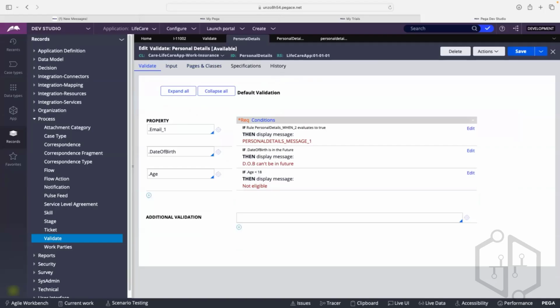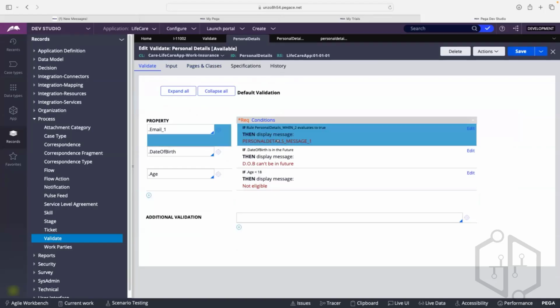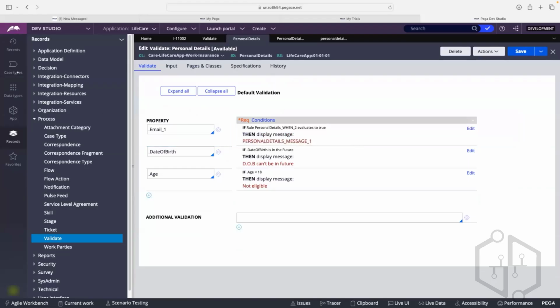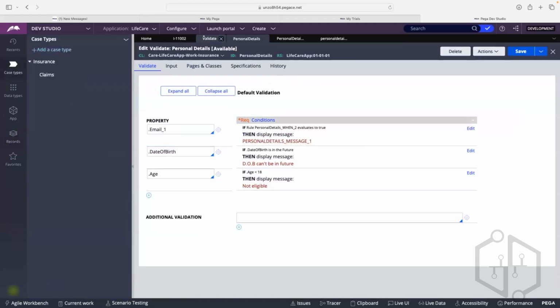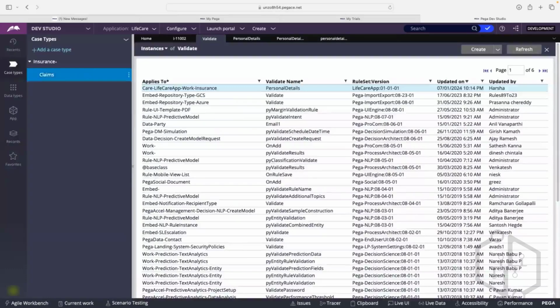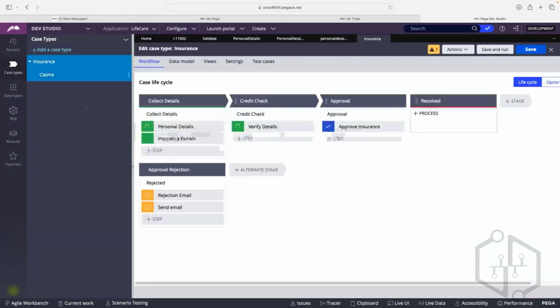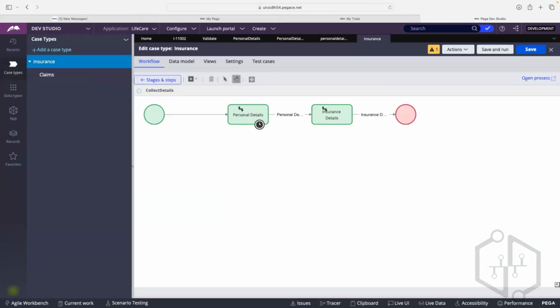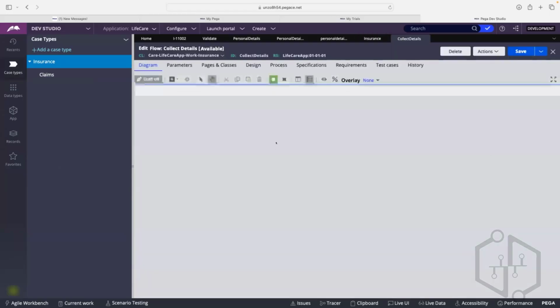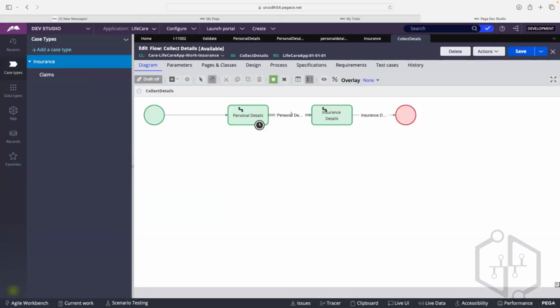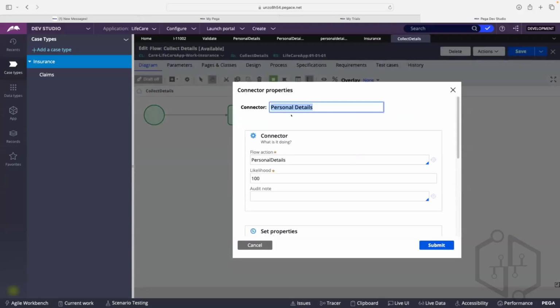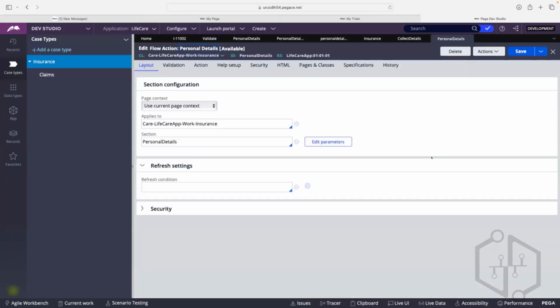And I told you that we have to configure the validation rule in the flow action. So how can we access the flow action? Go to the case type, then process, open process, then the connector. Let's say currently we are talking about the personal detail, so we have to open the personal detail connector, then flow action. Inside flow action, we have a tab called validation.